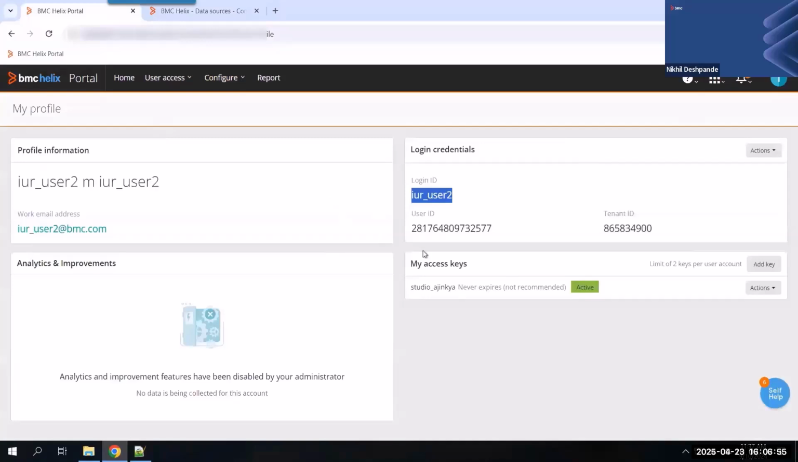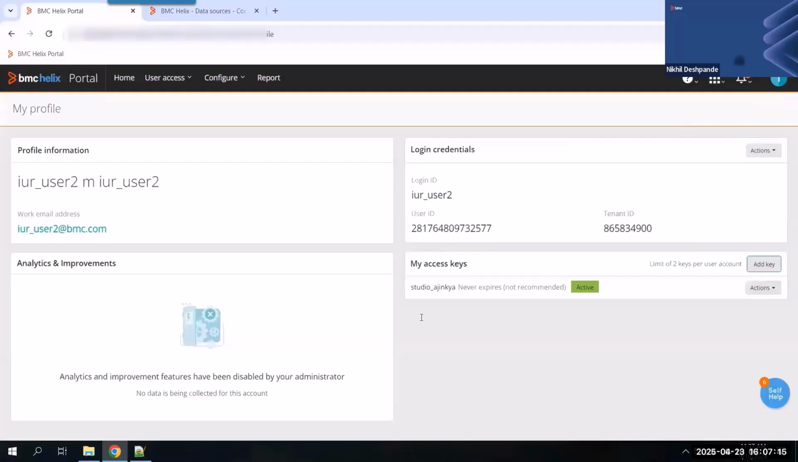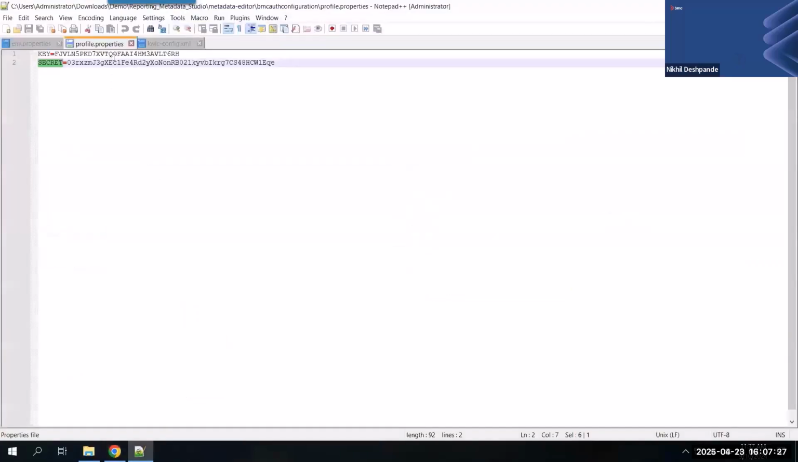And for him, how do we get the user access key and secret? On the Helix portal, if I go to my profile, I have this option to get my access key. From here, I can simply click on add key, give some name, and generate my access key for this account. This key has two parts. One is the access key, and another is a secret that we can copy and paste in this file and save.